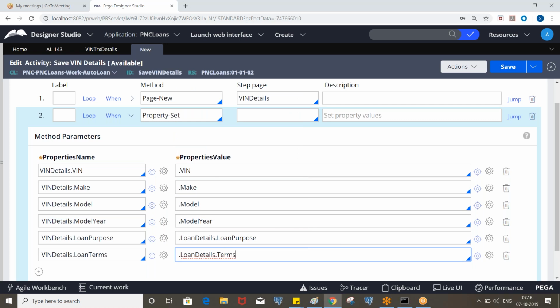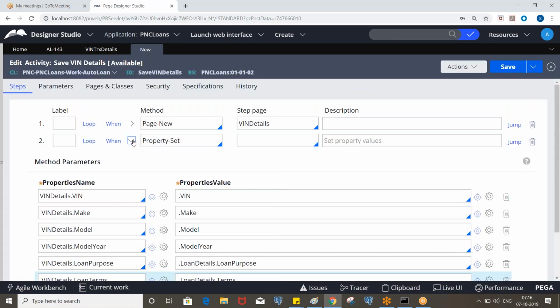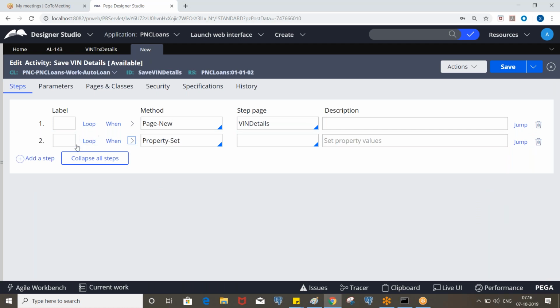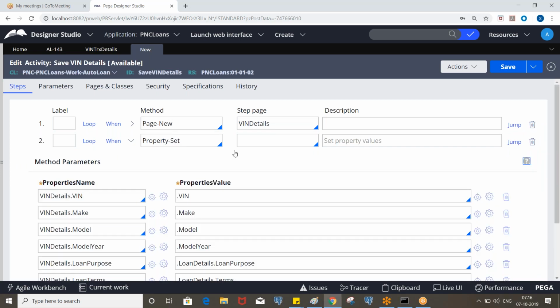Okay. So once this step is executed, you will have the details on this page. Okay. So we need to save that page. Okay. So you know this, right? If you want to specify, you can specify the py work page, and here you can put py workpage dot win like that. Or if you do not specify any step page, by default it will take py work page.